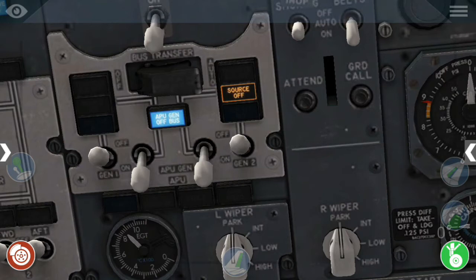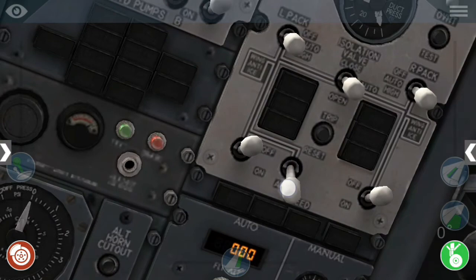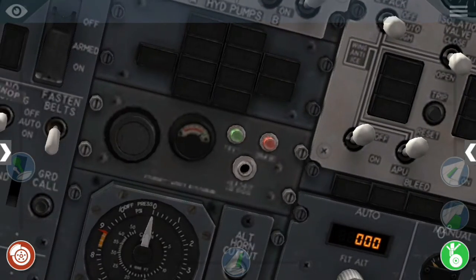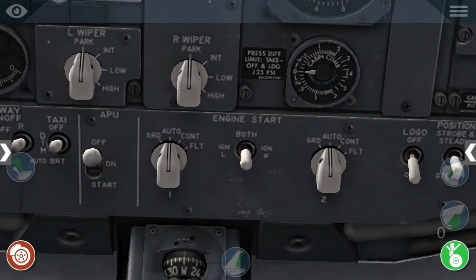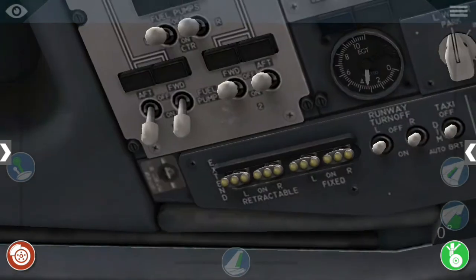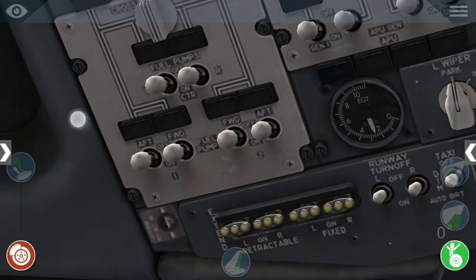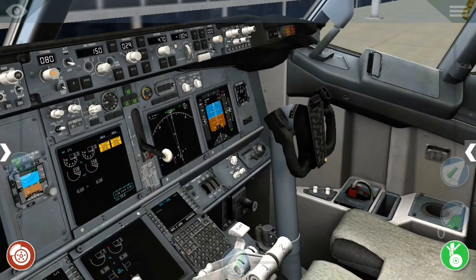Okay, packs, we need external power on. APU bleed needs to be off, so there they are. APU will be off. Same thing with the generators. And this will be off. And you're good now to make your passengers leave the aircraft.